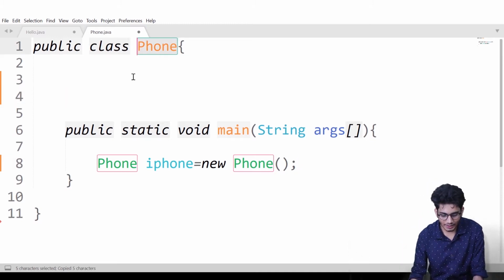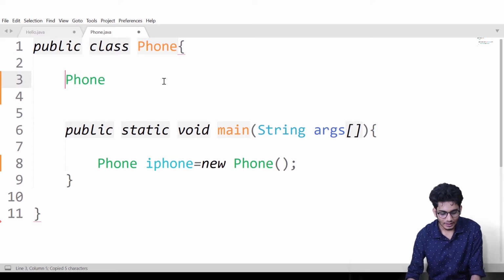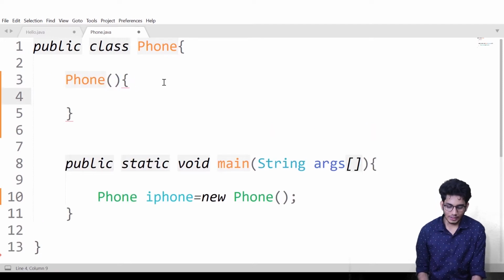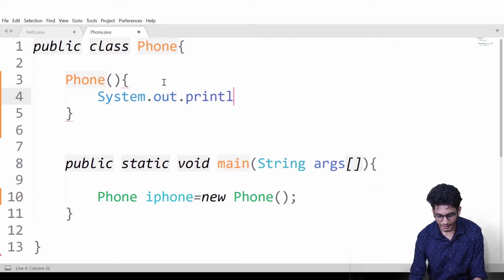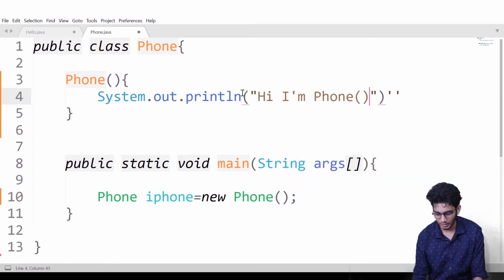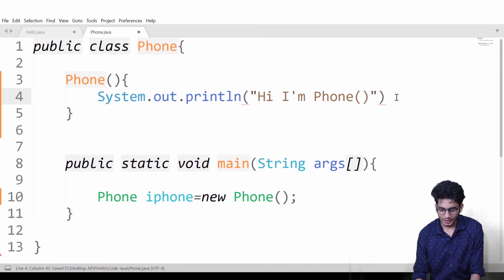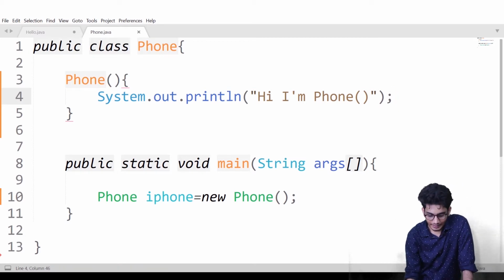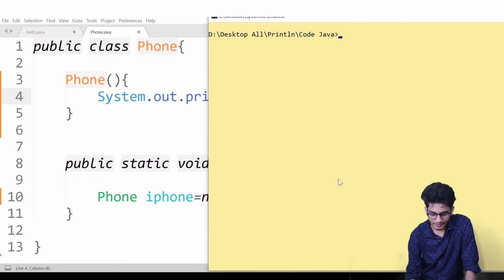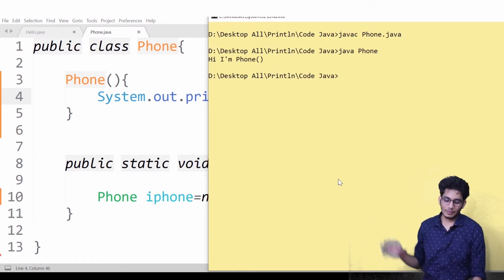Now let me declare a constructor. The constructor name will be the same as our class name. Now we'll write System.out.println, and within that we'll write "Hi, I am Phone." See, we have declared a constructor with zero arguments. Now let me compile this code and see what output we'll get. We'll get "Hi, I am Phone."